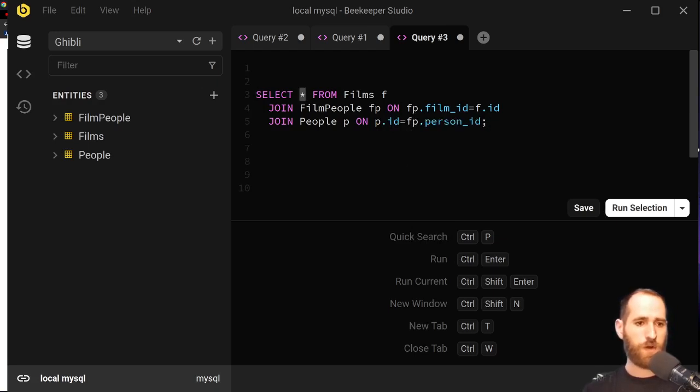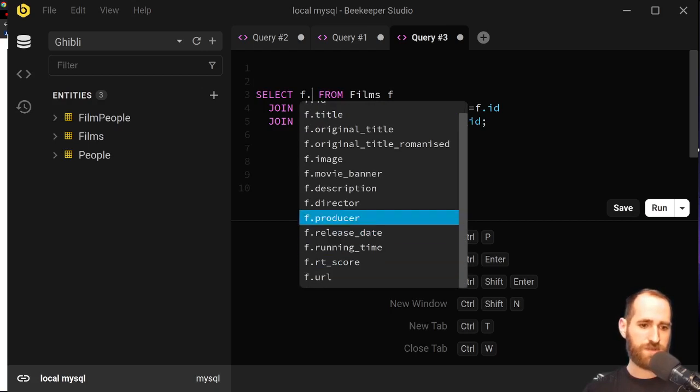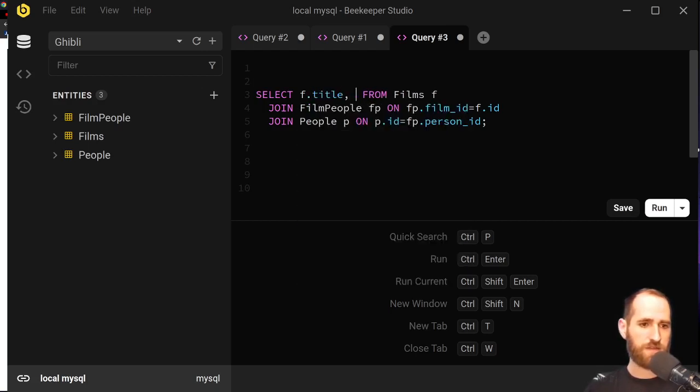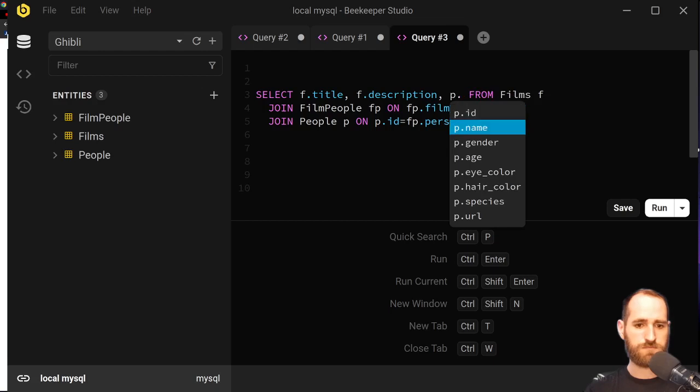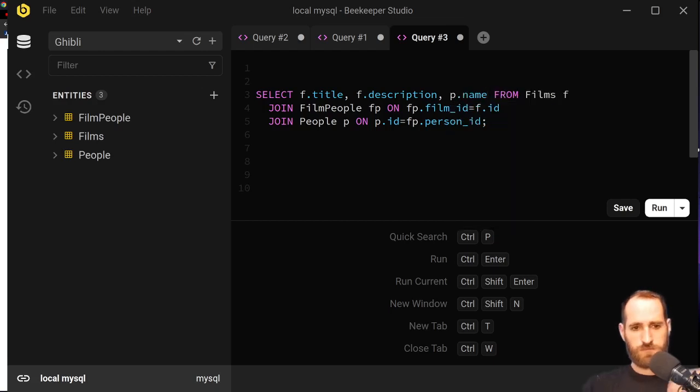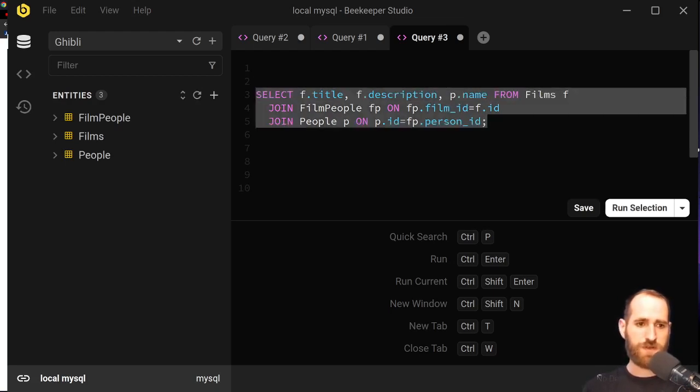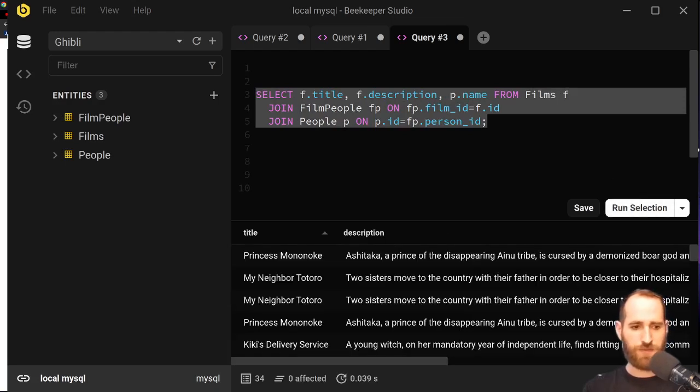So the cool part about the IntelliSense here is just being able to select from the aliased columns, which is something that was severely lacking in Workbench. So, you know, just selecting a couple columns at random, but it's really nice to have that really rich IntelliSense on column names from joined tables.